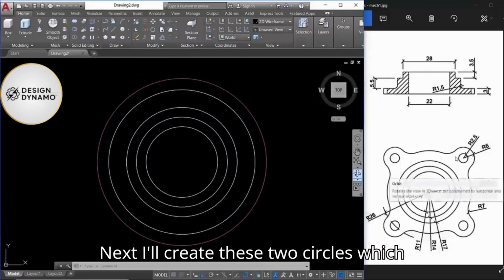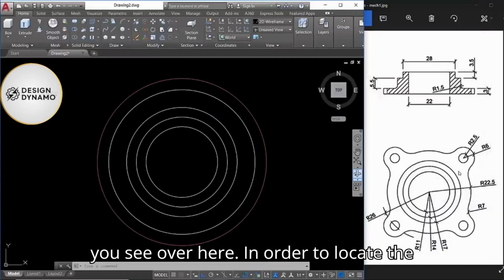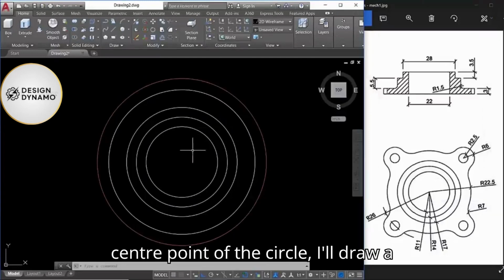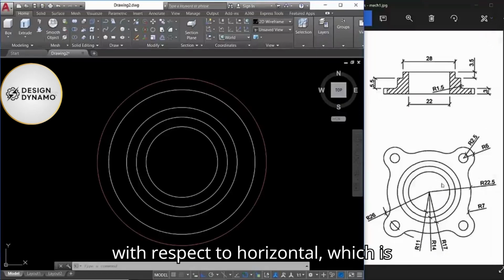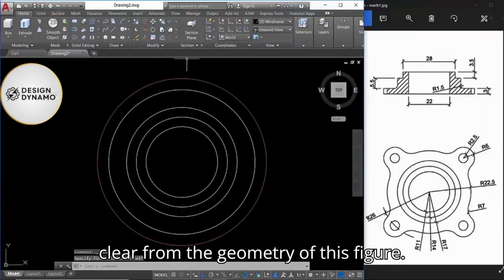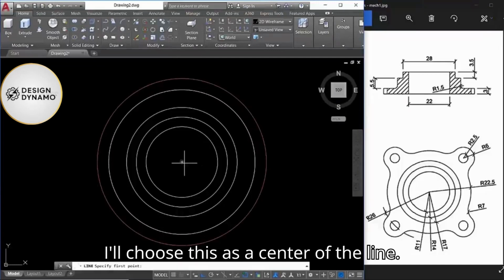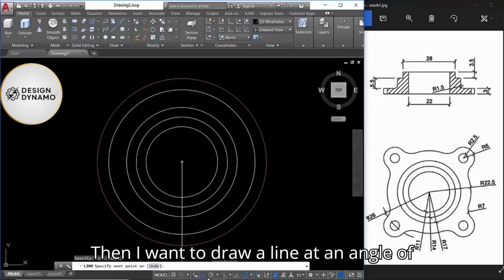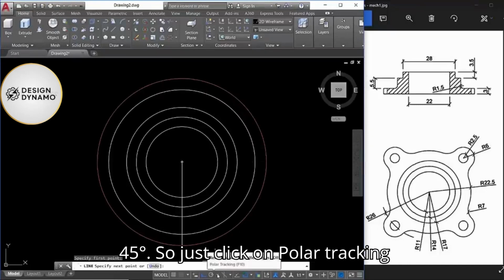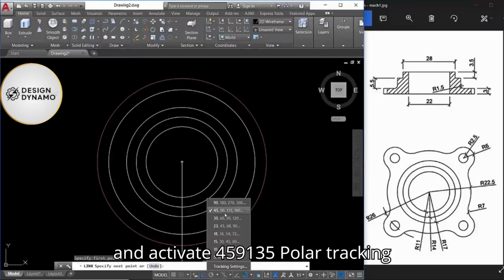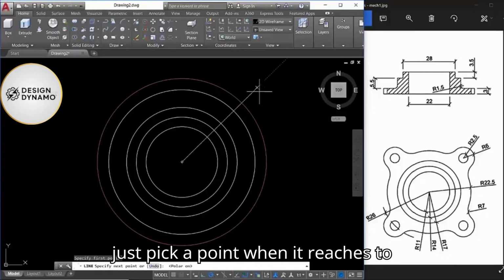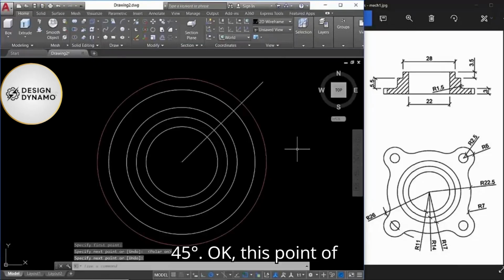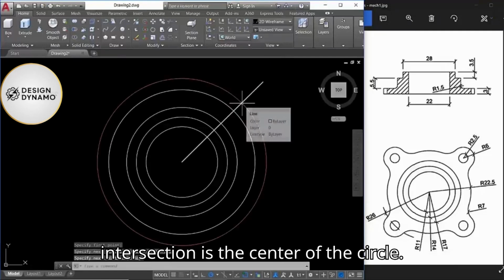Next I'll create these two circles which you see over here. In order to locate the center point of the circle, I'll draw a construction line at an angle of 45 degrees with respect to horizontal, which is clear from the geometry of this figure. So I'll click on the line command and choose this as the start of the line. Then I want to draw a line at an angle of 45 degrees. So just click on polar tracking and activate 45, 90, 135 polar tracking angles. Then you just enable it. Then you just pick a point when it reaches 45 degrees. Okay, this point of intersection is the center of the circle.